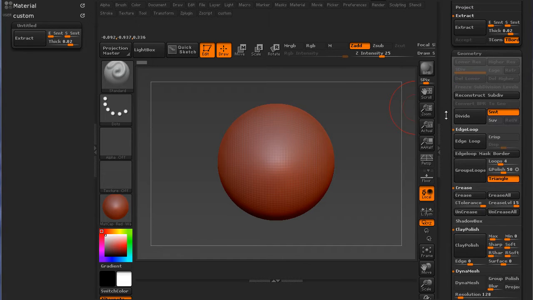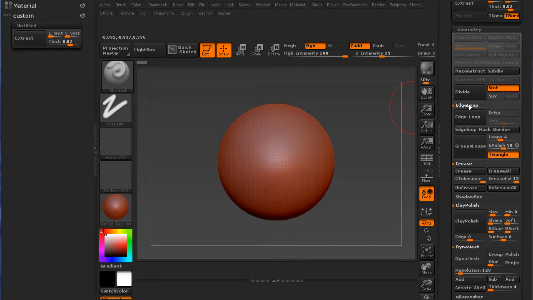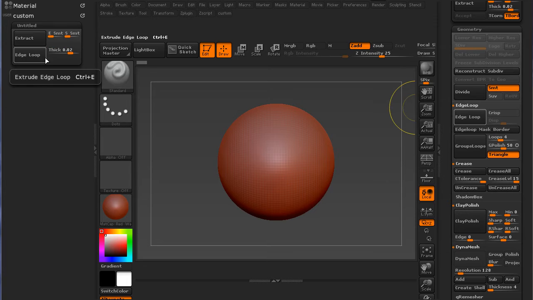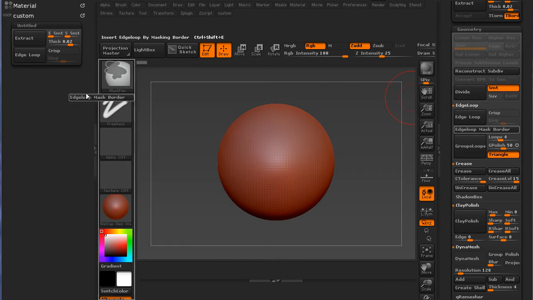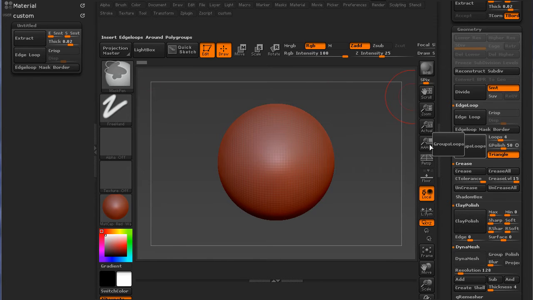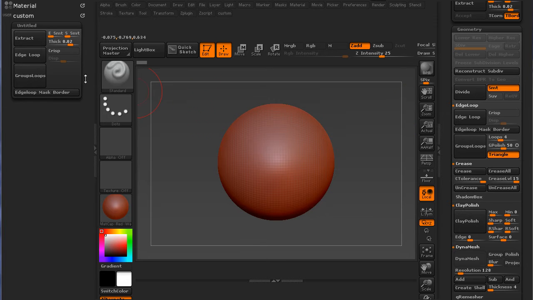But under geometry, edge loops, I use that a whole bunch. So Control Alt, bring over edge loop, and just push it right underneath there, and it'll expand the menu. This came down like it shouldn't, so Control Alt and just push it back up, just like that. And then we'll just bring in some more buttons: crisp, display, and edge loop, mask border. These are all things that I use a whole bunch, especially in hard surface modeling.